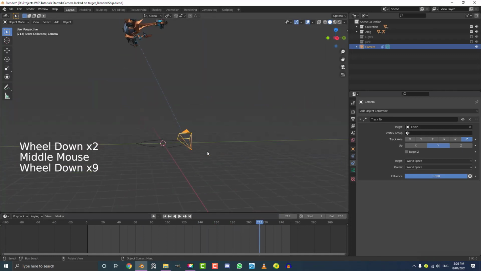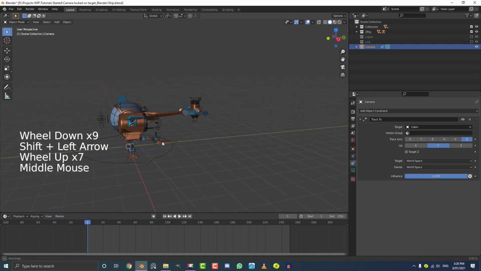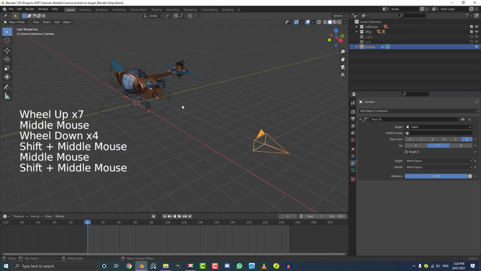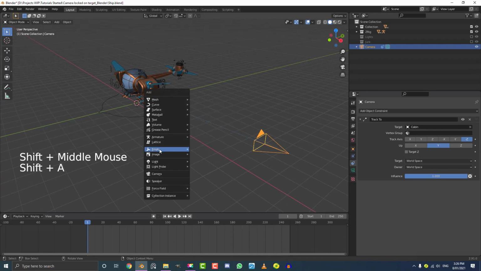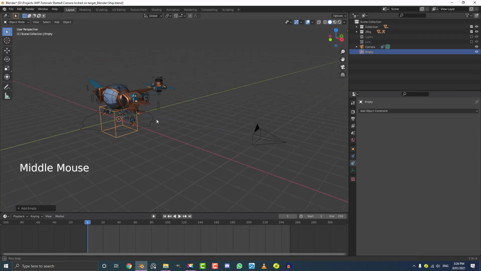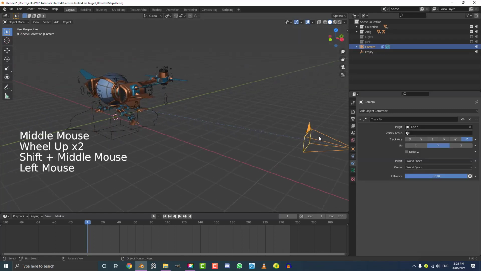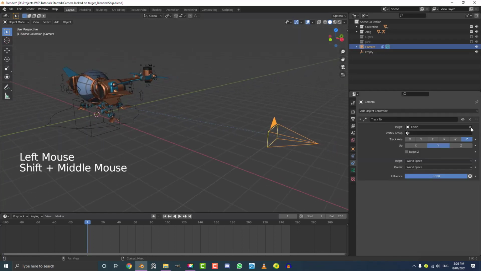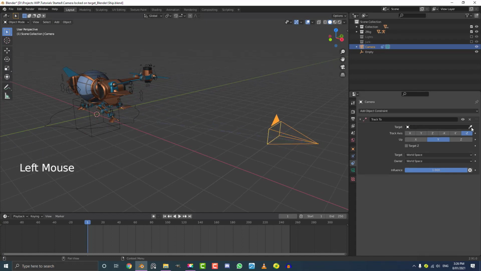But the thing is, I'm going to show you another way you can do this that might be a little bit better. So let's go Shift A, go down to your empty options, add in an empty. Now an empty is really good because it won't render. It's like a dummy object, as it's also known. So now what you can do is select the camera, go to the target here under the constraints, get rid of that, get the eyedropper and select the empty.